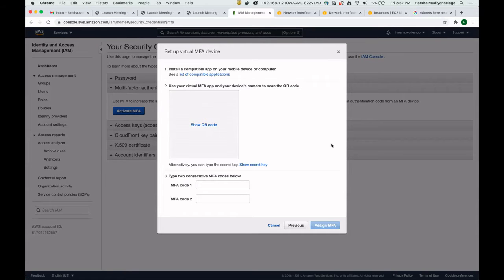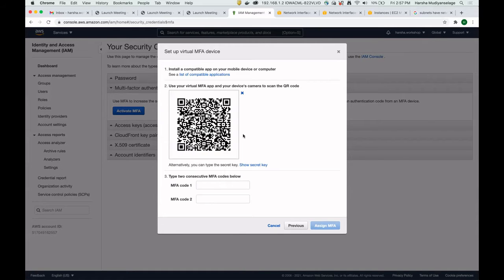So what I want you to do is scan this, but also take a screenshot of this. If you're in Windows or Mac, you can use the screenshot tool to take a screenshot of this QR code. In case you lose your phone or you need to set up multi-factor authentication on another device, you can easily do that if you have the QR code. So I'm also going to do that. I'm going to scan this QR code in Google Authenticator.